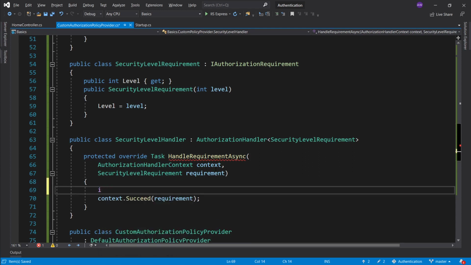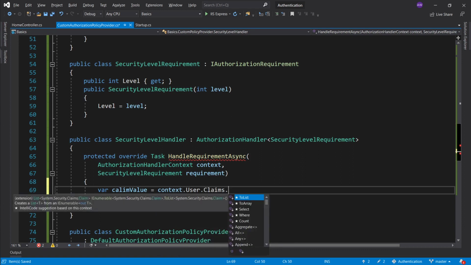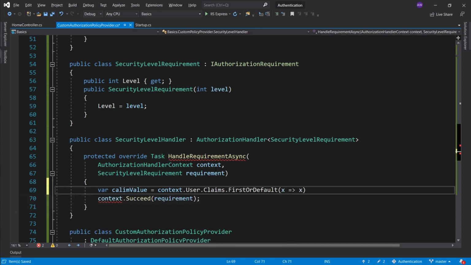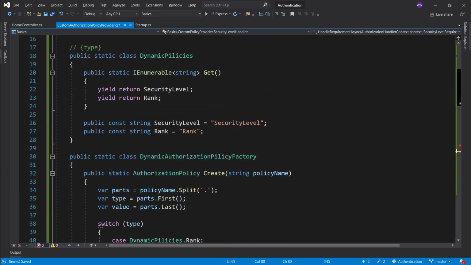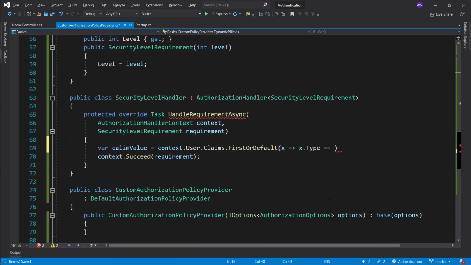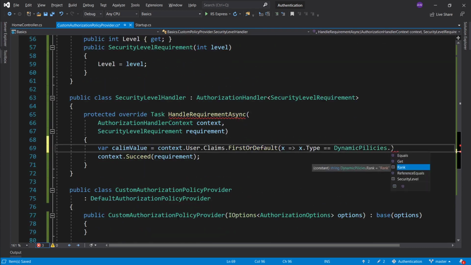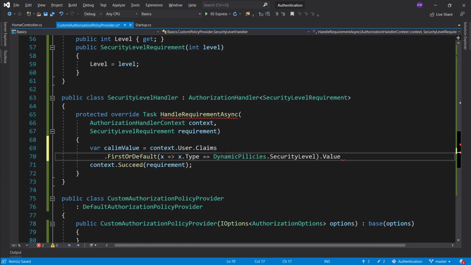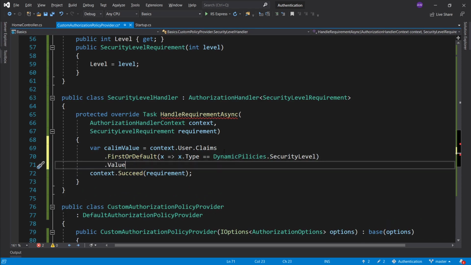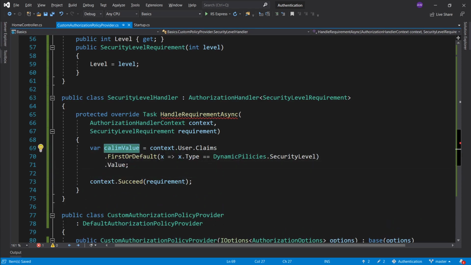So let's say var claimValue equals context, let's grab the user, let's grab claims. I'm hoping it's becoming pretty apparent what we're doing here. FirstOrDefault, and we're going to say type equals, where is my static class? DynamicPolicies.SecurityLevel, right? And we're going to grab the value. That was a little bit long-winded, but let's go ahead and put this here. All right, so we got the claim value.